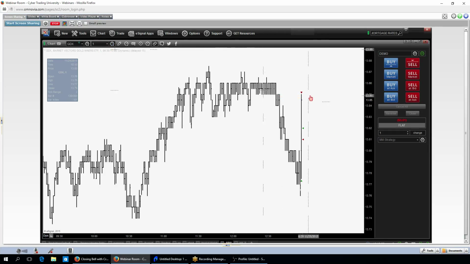The chart knew that I wanted to go to a 1 minute chart. For those who might like other alternative intervals, you can also turn these into tick charts. You can turn them into any time-based interval you want, volume-based charts.